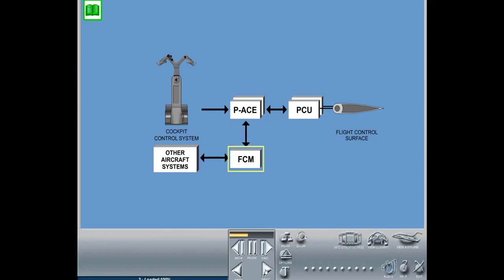The flight control module provides the digital interface between the flight control system and the rest of the aircraft avionics systems, and is required for normal mode operation of the flight control system. The flight control module units are connected to the primary ACEs via the Controller Area Network Bus, providing digital inputs to the primary ACE, which are combined with pilot inputs.